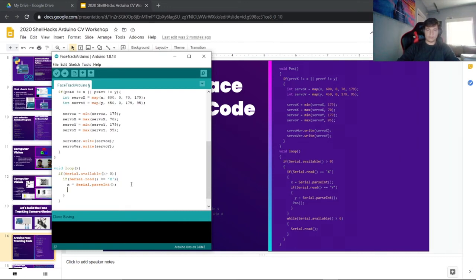And then after this, we're going to do another if statement that checks to see if the serial receives a Y value. Then it captures that data and puts it inside the Y variable that we had assigned. Make sure those are capital as well. And then within that if statement, we are going to assign the Y to the data that we receive from the serial communication.